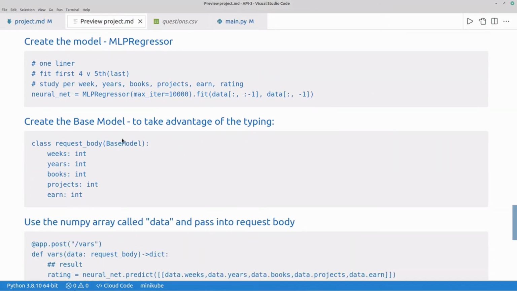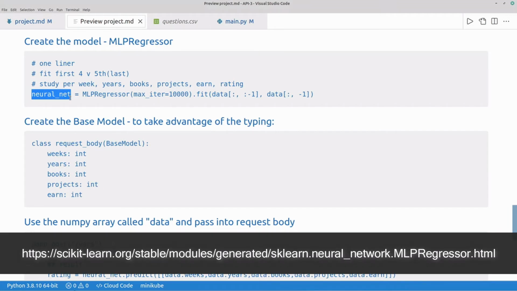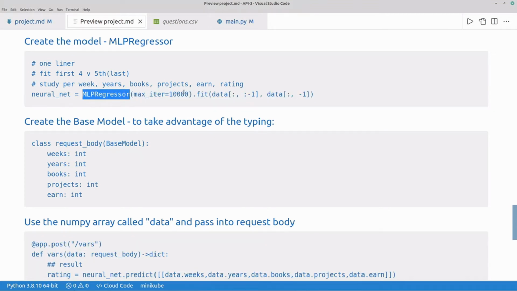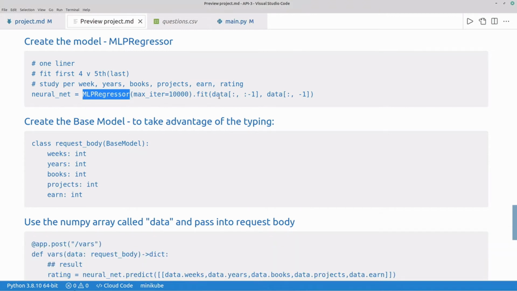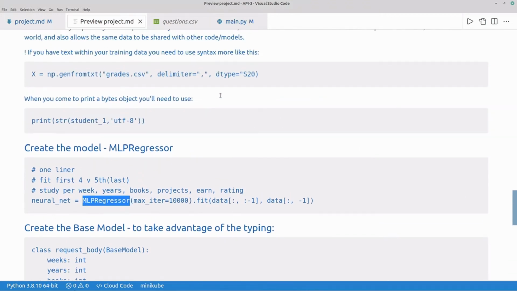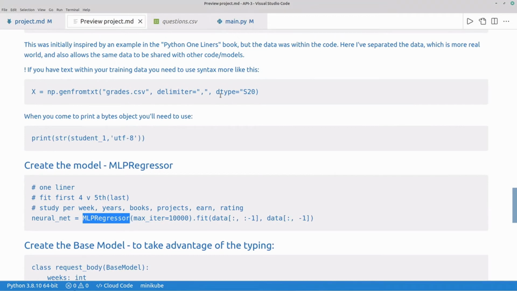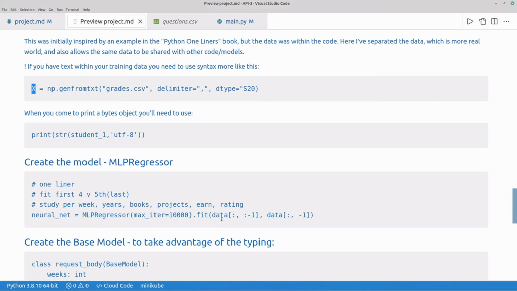Anyway, to create the model, this is straight from Christian's Python one-liners book. Create a variable, and then MLP regressor. That's a neural network. Maximum iterations 10,000. And then we fit the data. So data, if you remember, if that was called data, then we would use it here. I'll show you the full code in a minute.